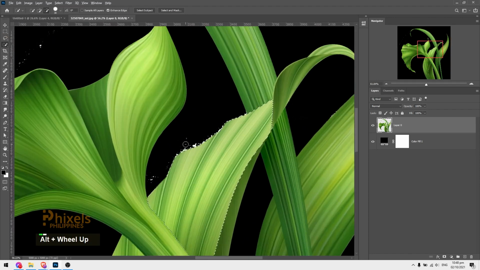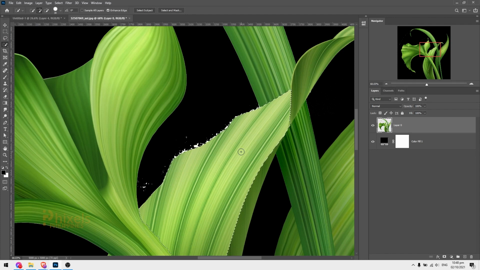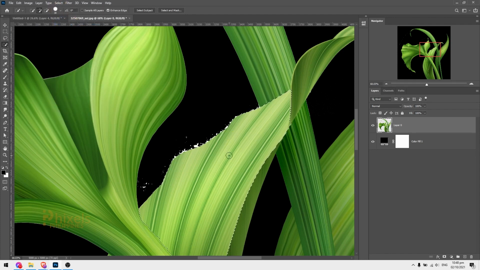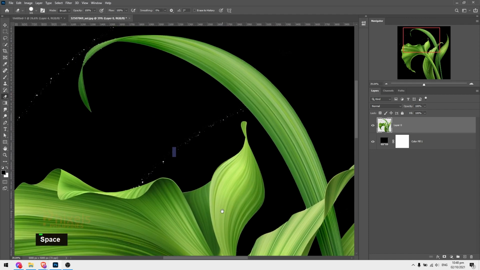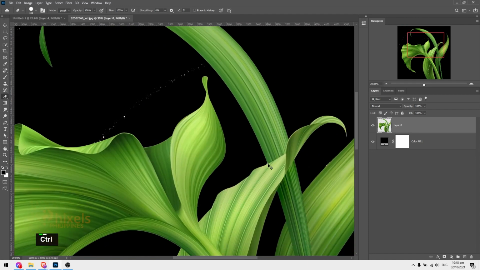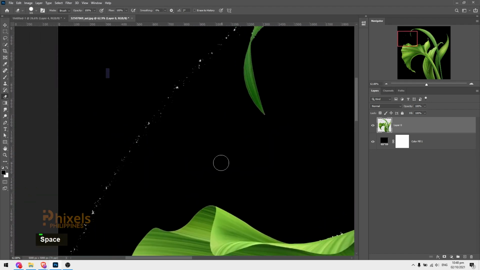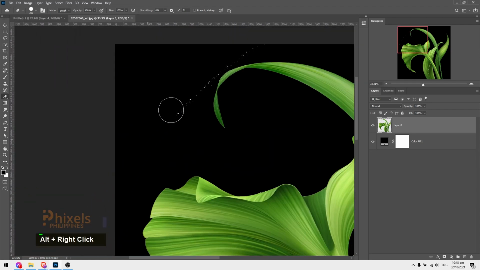Now itong gagawin mo, very quick tip lang is to make a selection of this leaf. Okay, make a selection of this leaf and just invert the selections. Go to select and then inverse. So now we are selecting outside. Okay, outside. So grab your brush tool and basically just erase those remnants. Okay, see, I don't really mind these kasi medyo bright naman yung background natin. Okay, hold the shift key and click here. And erase.